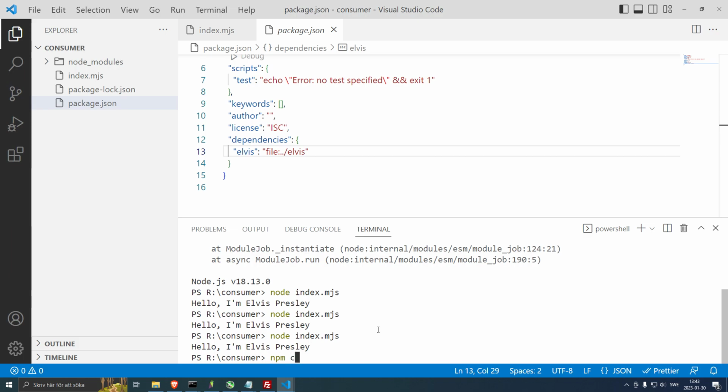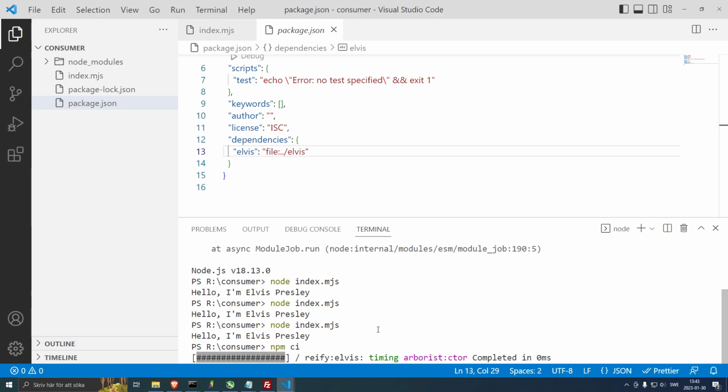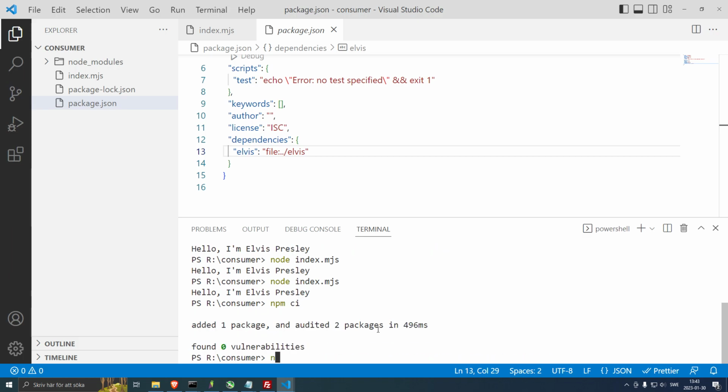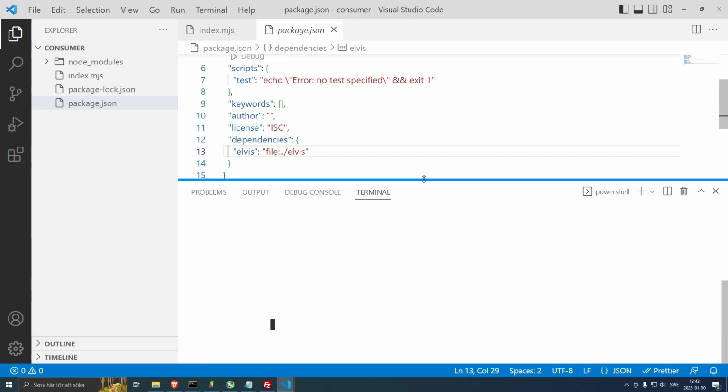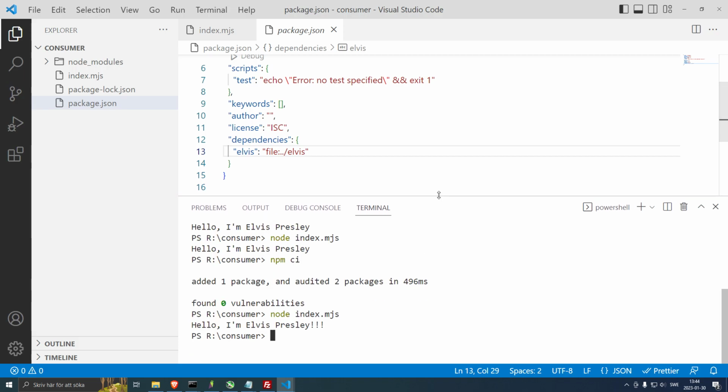So we do npm ci, which will delete node_modules and install everything from scratch. And let's see if that works better. Yeah, it did. So after doing npm ci, we did get the update. So now we have Elvis Presley with exclamation marks. Okay, nice. Now you have learned the very, very basics for creating a project.